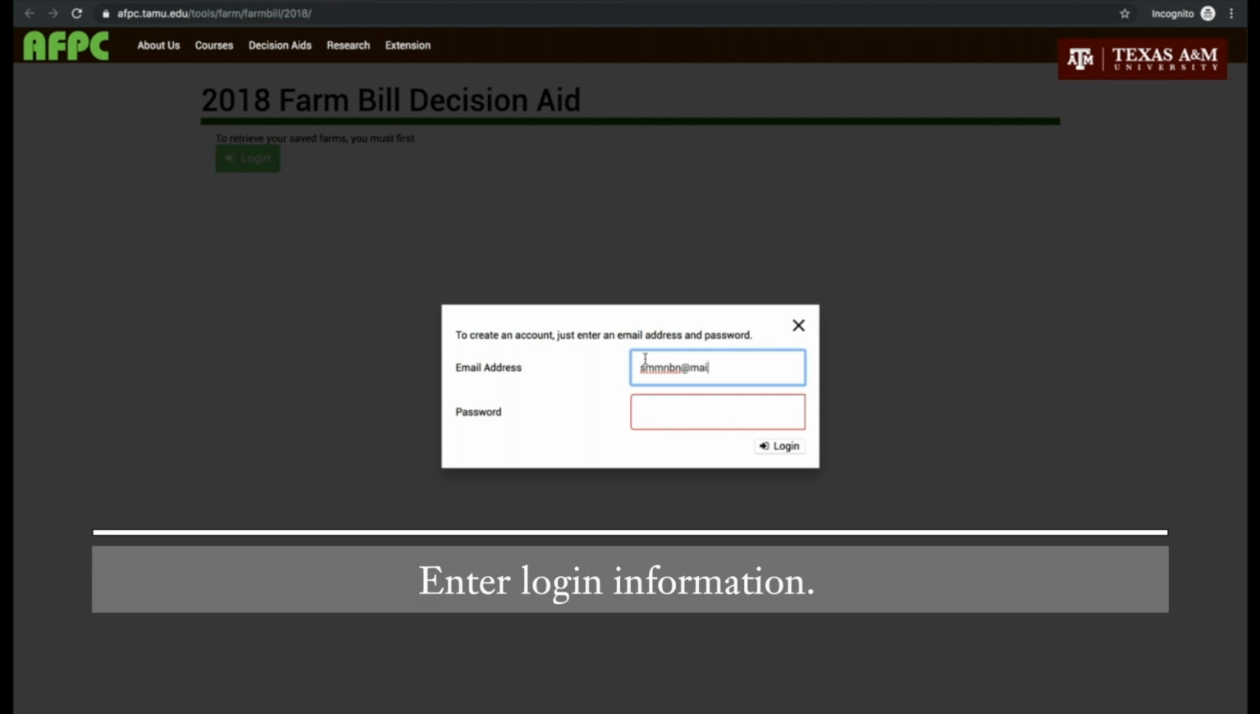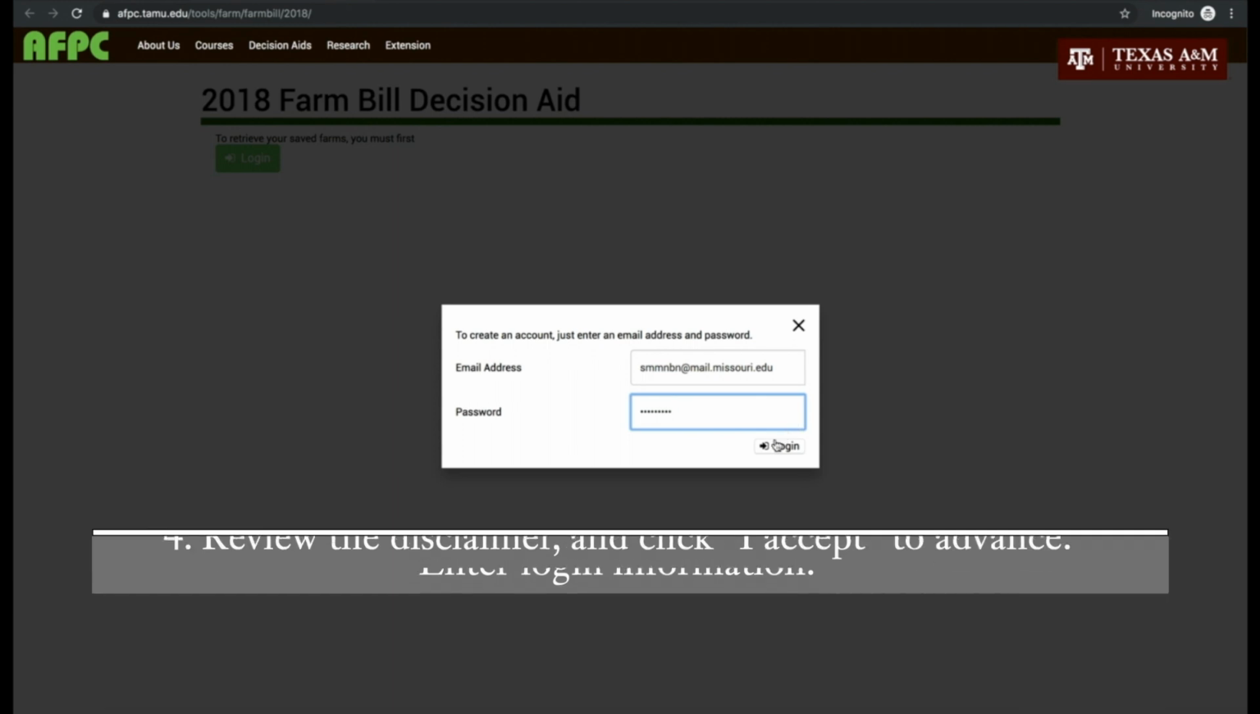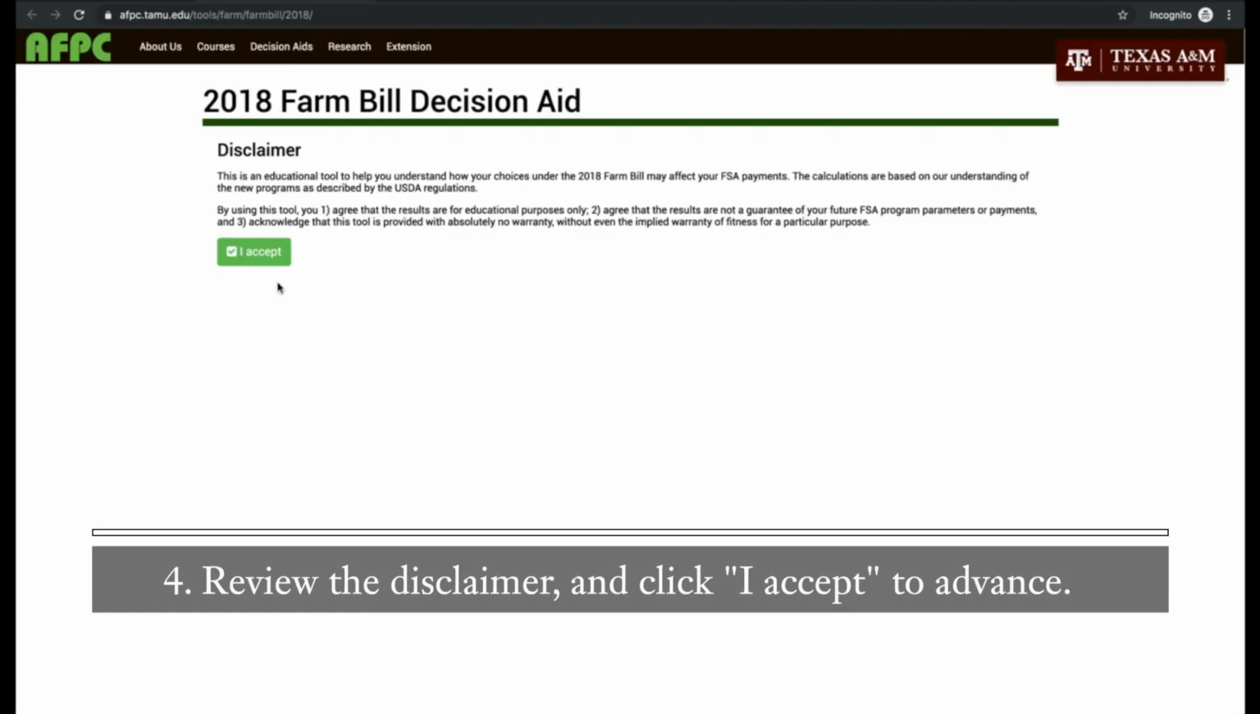Email addresses will be kept confidential and used only to communicate about decision aid updates with users. For a password, choose one that has more than 8 characters and no common words found in a dictionary. Also, your password must not be considered a known bad password. Review the disclaimer and click I accept to advance to the next screen.